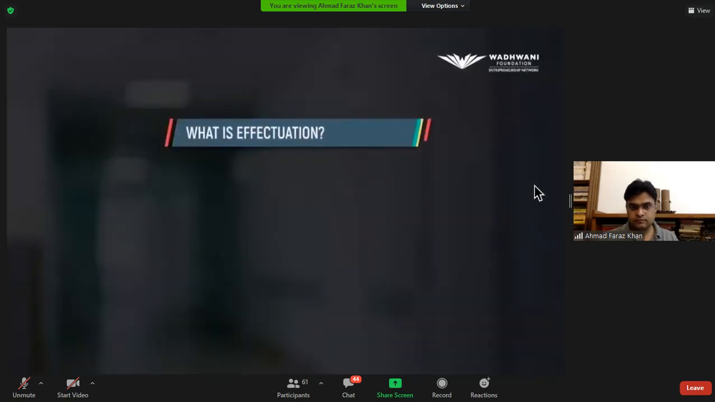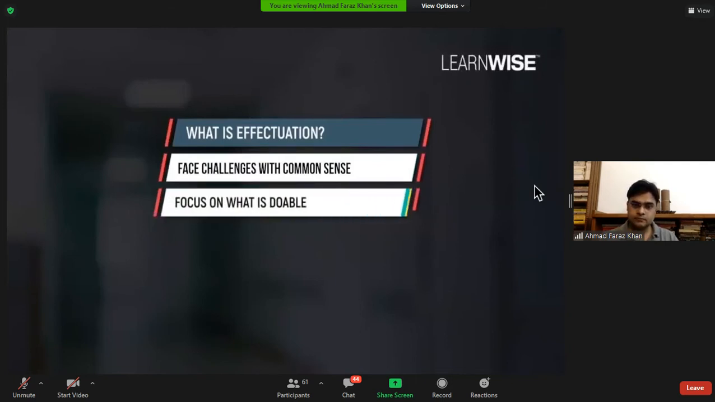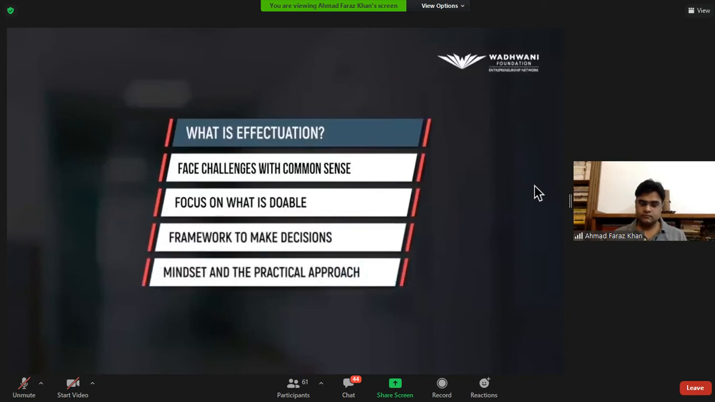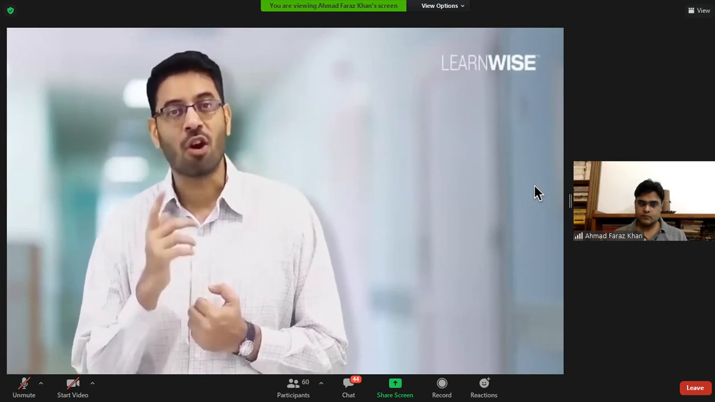So what exactly is effectuation? It is a set of common sense principles that entrepreneurs apply to face challenges. It focuses on starting with what is doable as against predetermined goals. It is a framework that helps entrepreneurs think and make decisions. In short, it is the mindset and the practical approach that you need to adopt to become an entrepreneur. To understand effectuation, it is also important to understand what it is not.